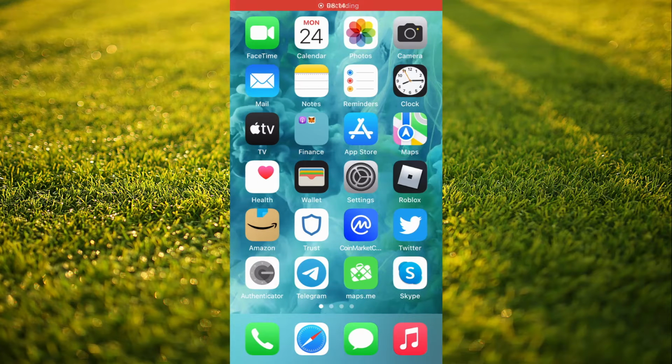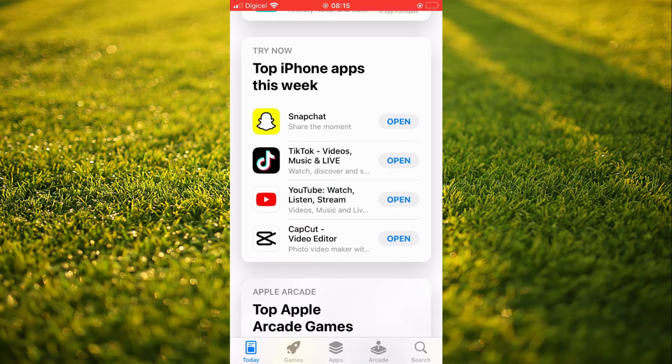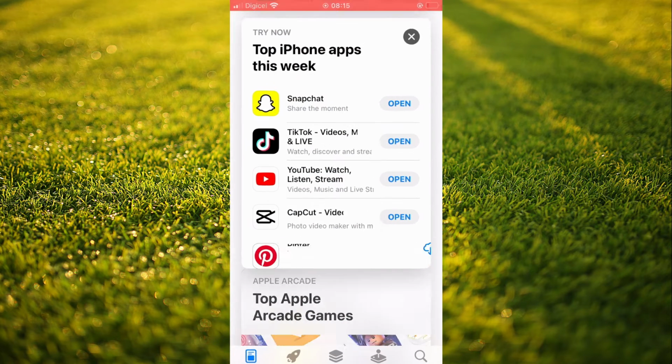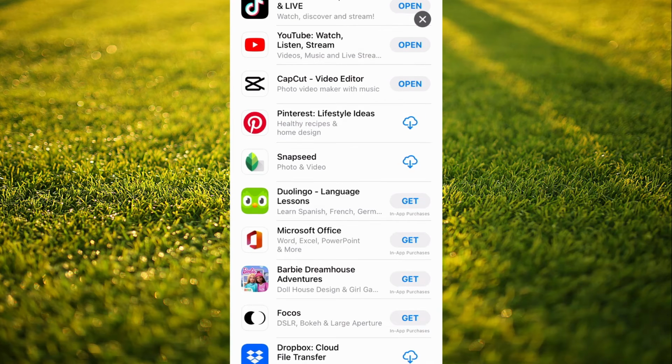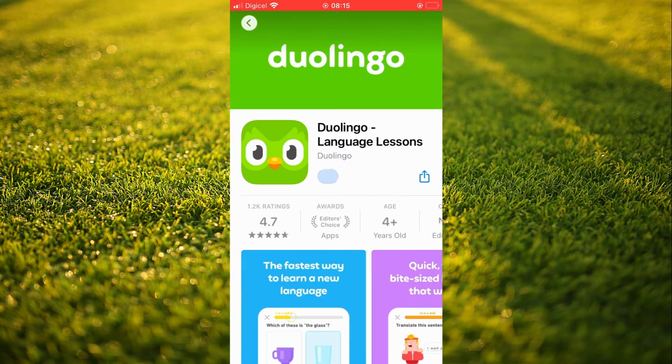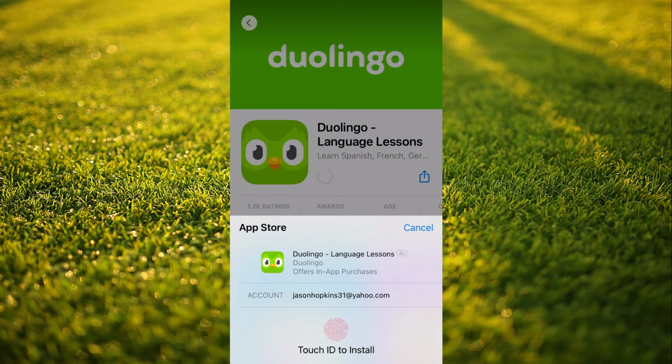I'm your host Jason. In this video, I'll be showing you how to download apps without your Apple ID password. First, let's go into the App Store. If I go into my App Store and, for example, try to download this app right here, you will see where it's asking for my password.